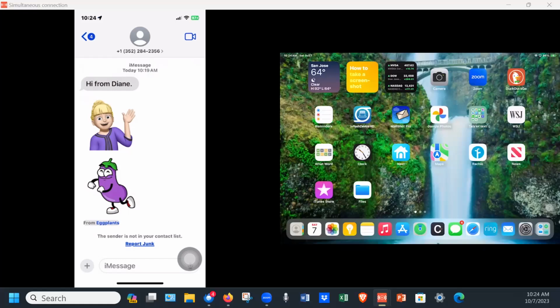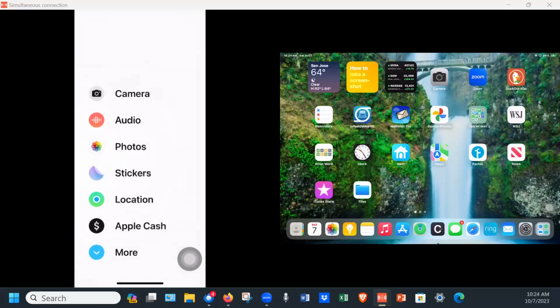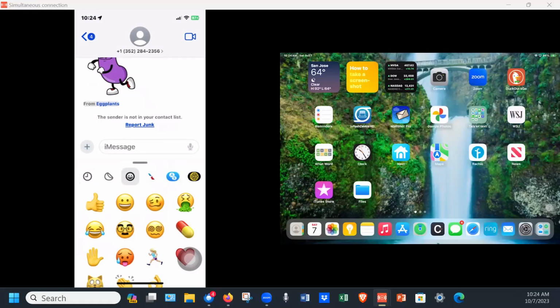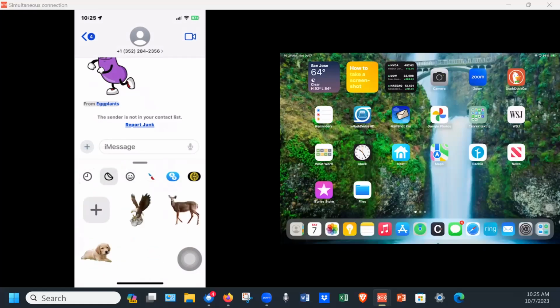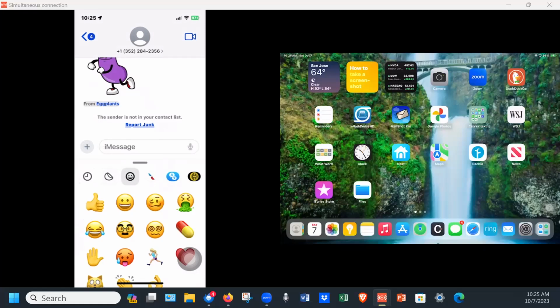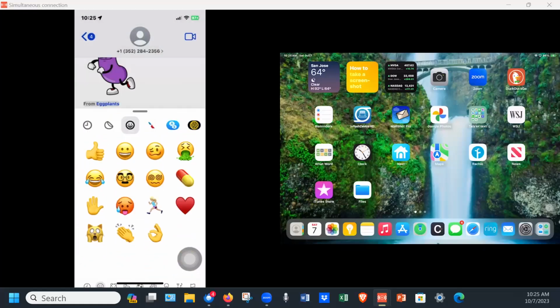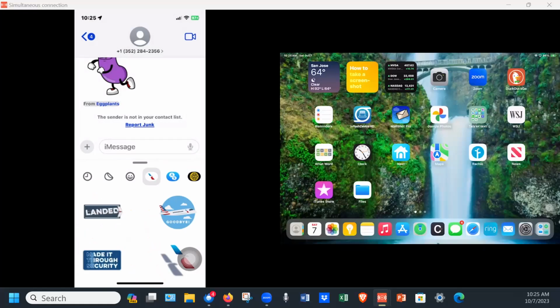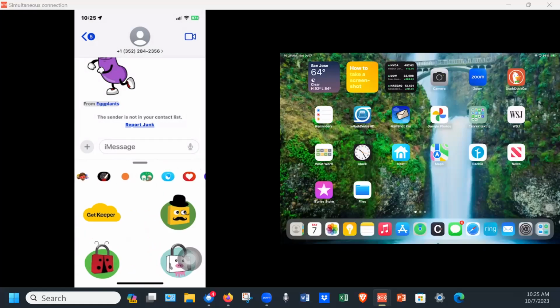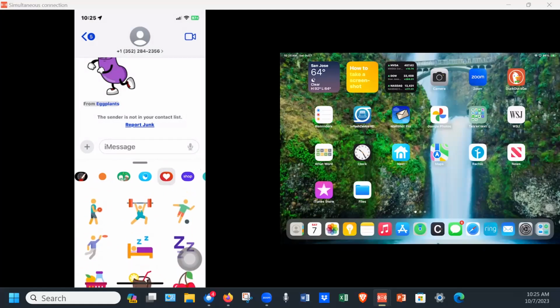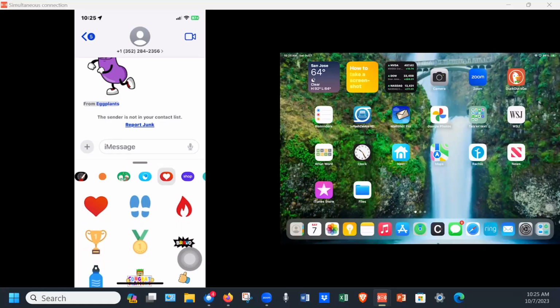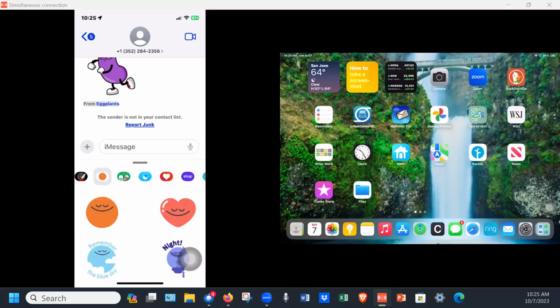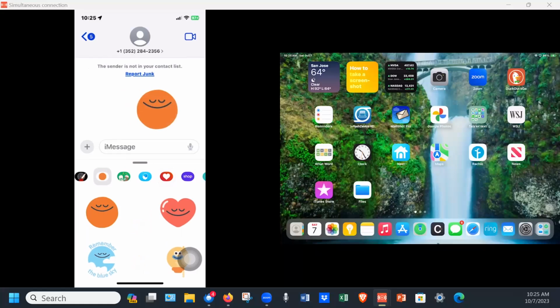Hi, Diane. I hit the plus sign. I tap stickers. And then I could be on the stickers little icon there, or I could hit the emoji icons and pick an emoji. There are various things you can tap going across there to get all kinds of different reactions. Why don't I send this one? And I send it.